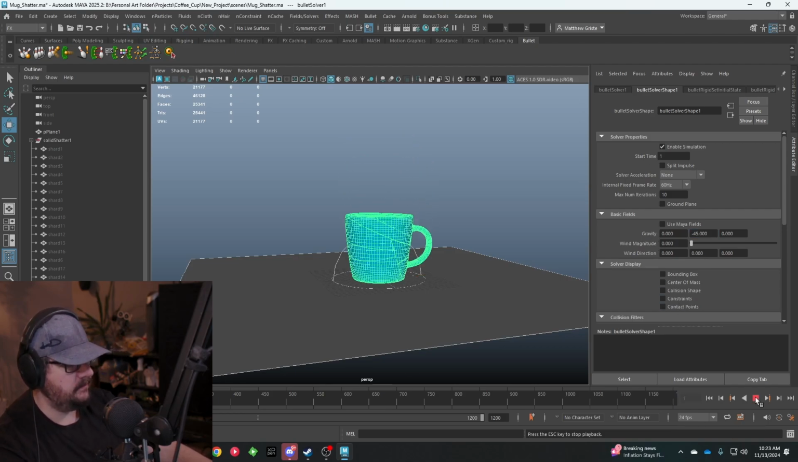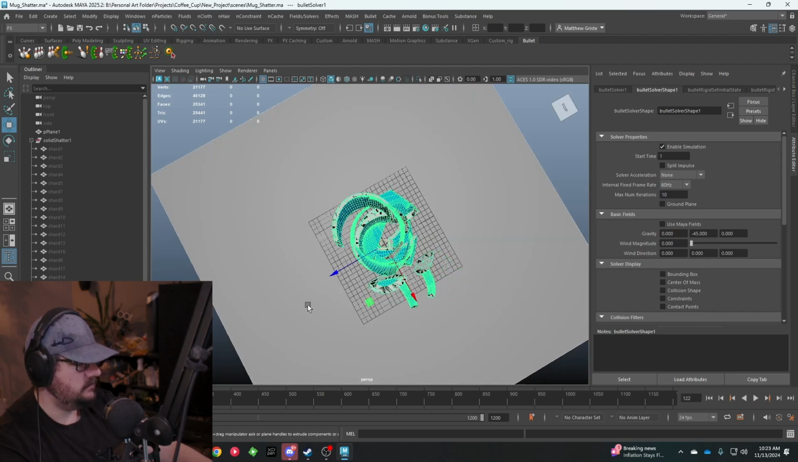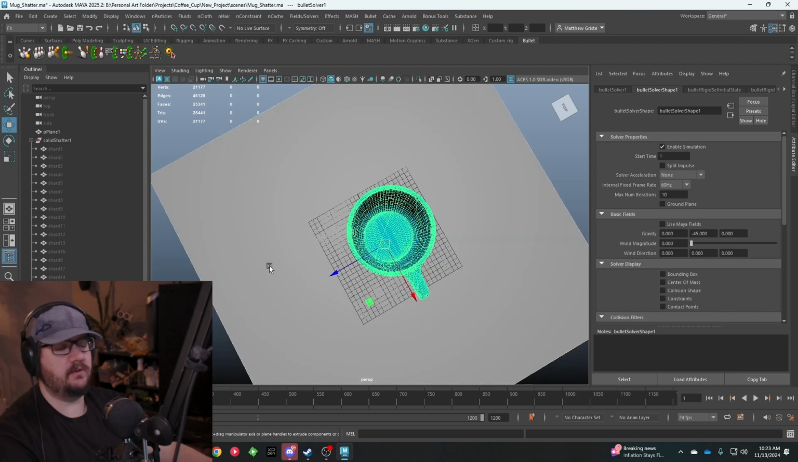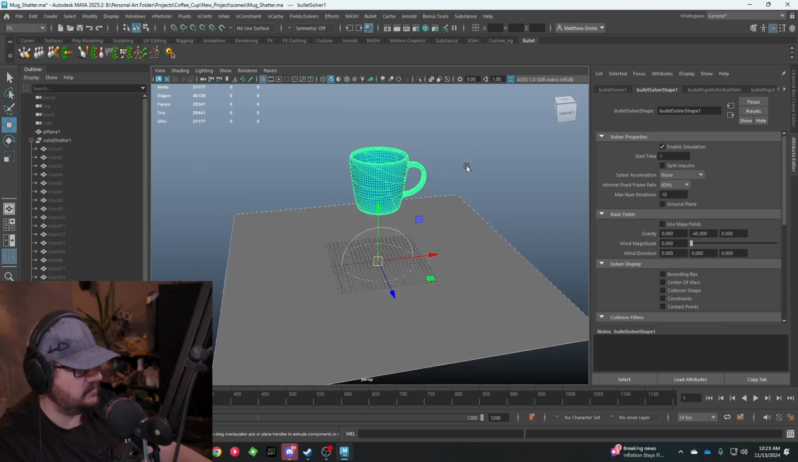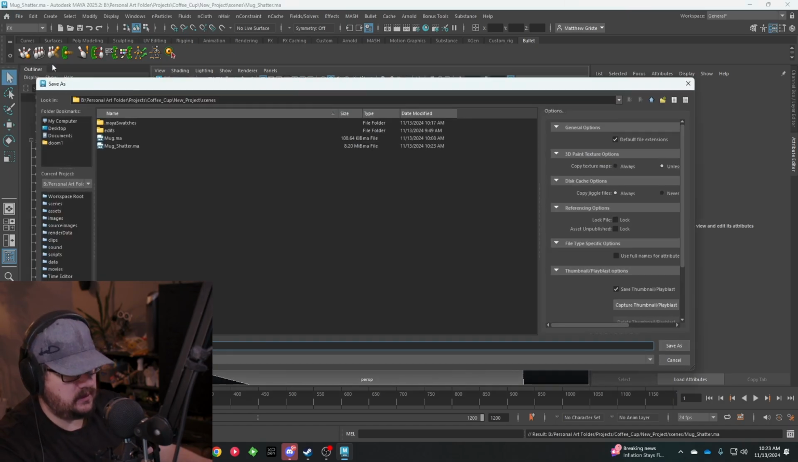So we'll hit play, and then the mug falls and shatters. So that's how it falls and shatters. So how do we render this out real quick so you have a nice little animation? What we're gonna do is go and save scene. Let's go ahead and save this as mug shatter_render.